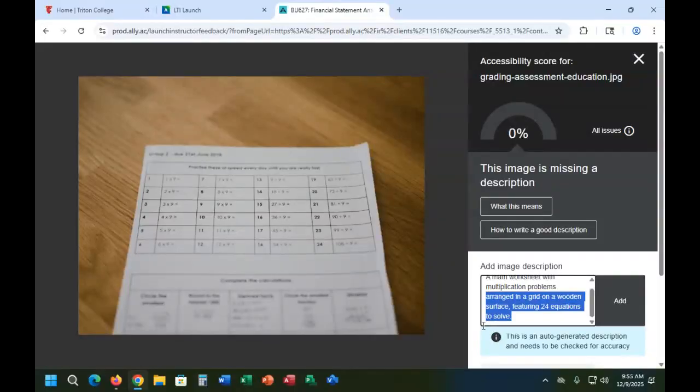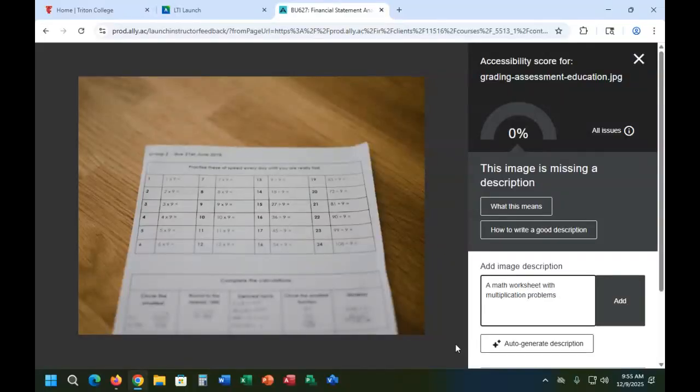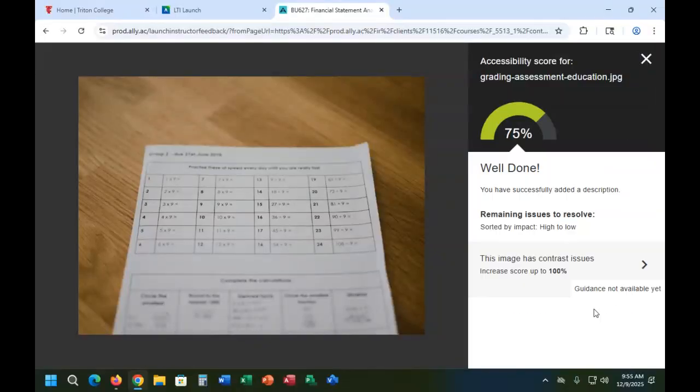So I can decide to delete this. That auto-generated thing is not prescriptive. It's not you must accept. You have complete control to edit it. And if I add it, Ally is going to trust that that's the right description. Okay? It's not going to say like, "Are you sure?" because I gave you more information, right? It's going to trust that you're the one that knows the context of the course, and that's brought it up to 75%.